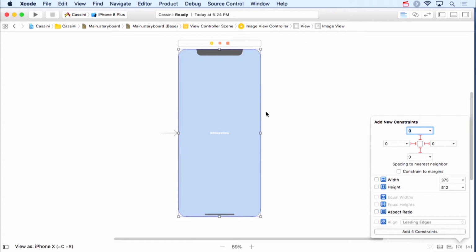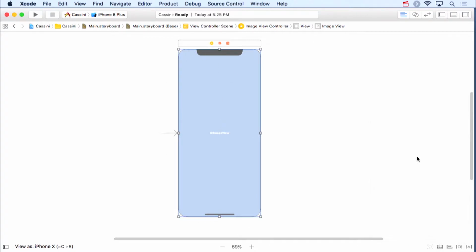You see the nearest neighbor? So it's going to look at that edge and say, what's the nearest neighbor there? Maybe it's the other edge of a nearby view. Maybe it's the edge of your super view. Maybe it's the safe area. Okay, so let's see what happens when we add these 4 constraints to our image view, and we'll find out what the 4 nearest neighbors were to its 4 edges. So here we go, add 4 constraints.